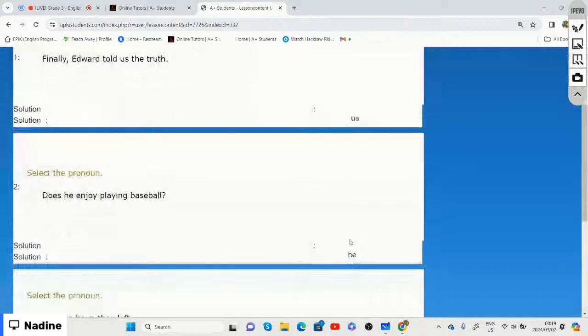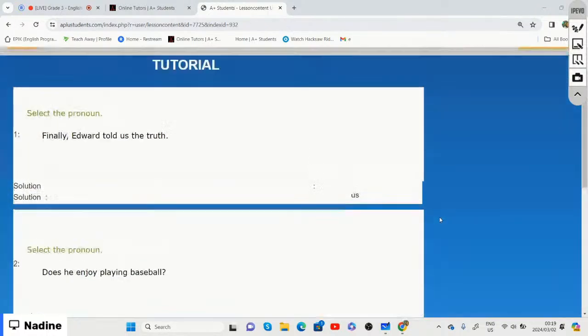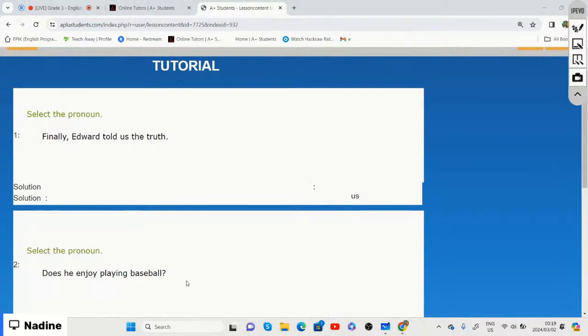All right, the next one says, does he enjoy playing basketball? We need to select the pronoun within that sentence. What do you think is the pronoun? Is it does? Is it he? Is it enjoy? Is it playing? Or is it basketball? We need to identify the pronoun within that sentence.